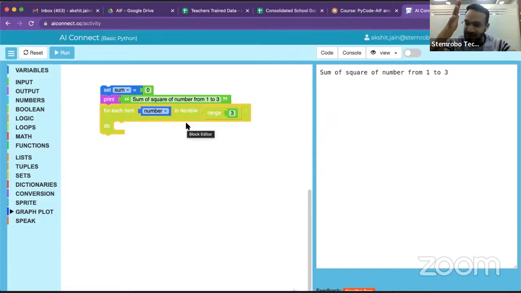That will be 0, 1, and 2. Okay, range 3 means 3 times. The count is 3, but when I talk of counting, it will start from 0. Okay, students, just please take care of this point. That's very, very important.